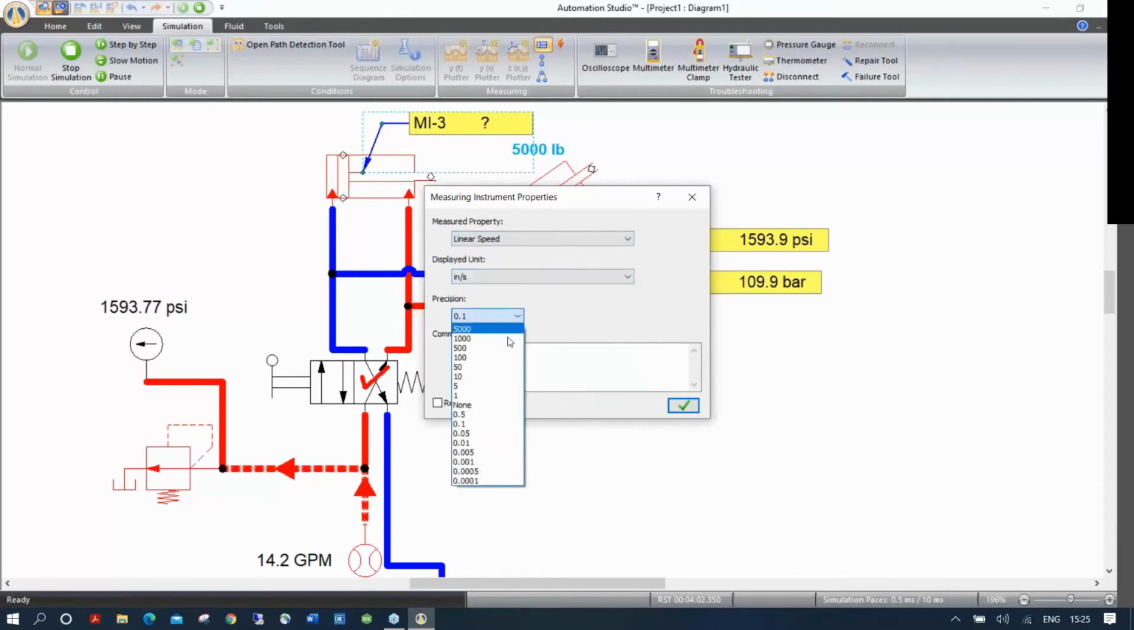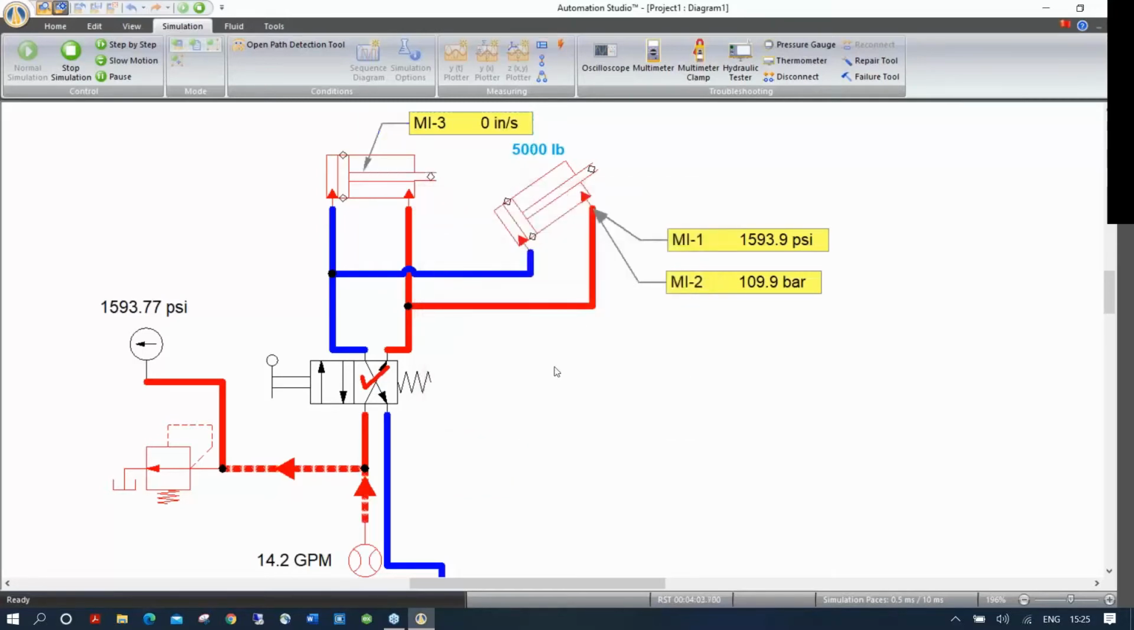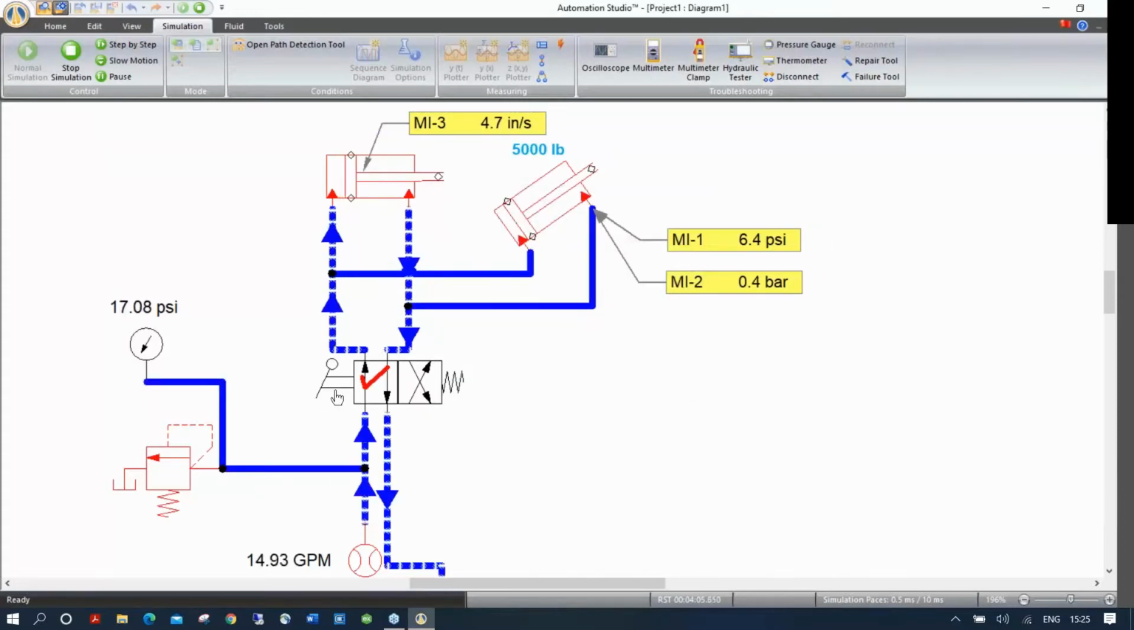And you can always adapt how precise you want your reading to be. Okay, let's say 2.1. And then I'm going to do OK. So when I simulate again, this one extends at about 4.5 inches per second. Retract, 6 inches per second.